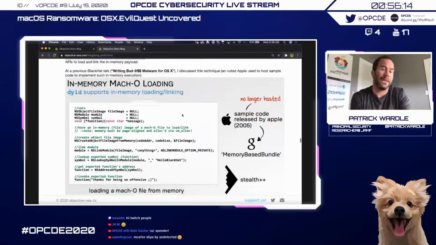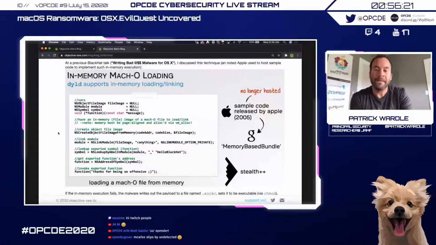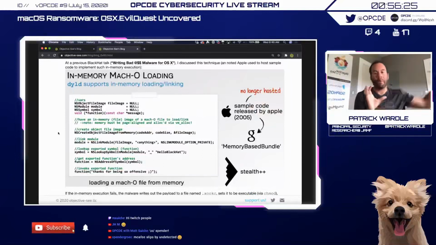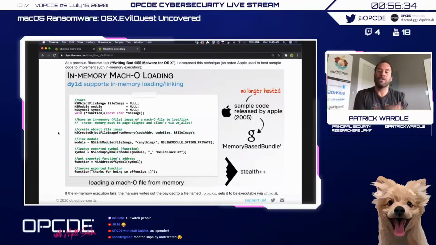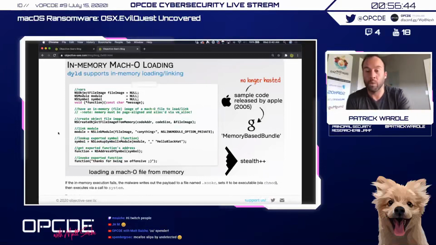Apple actually used to have sample code. They don't have this online anymore, but if you Google memory-based bundle, and this is a very stealthy technique because it means that malware can, for example, pass down an encrypted payload from a command and control server, decrypt it in memory, and then directly execute it in memory using Apple APIs, right? It doesn't have to do all the in-memory loading and symbol resolving itself. So very, very stealthy and kind of an advanced capability to see.